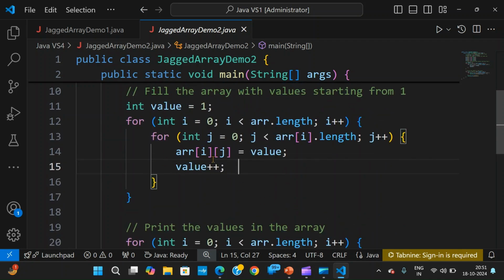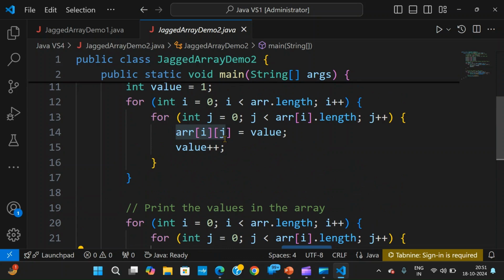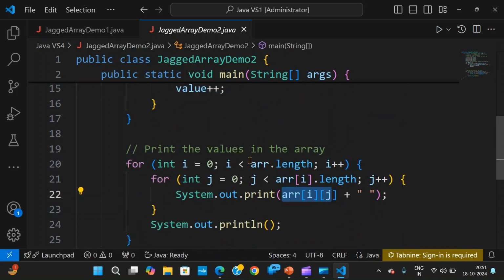Now this is for assigning the values. Now this is for printing the values. The code is the same: outer loop, inner loop, the condition is the same. Here we are trying to print, but there we were only assigning the values. Storing the value there, printing the value here. Okay, so just save this and execute.